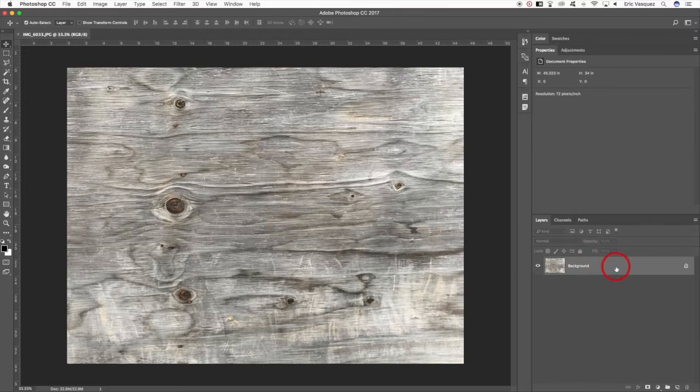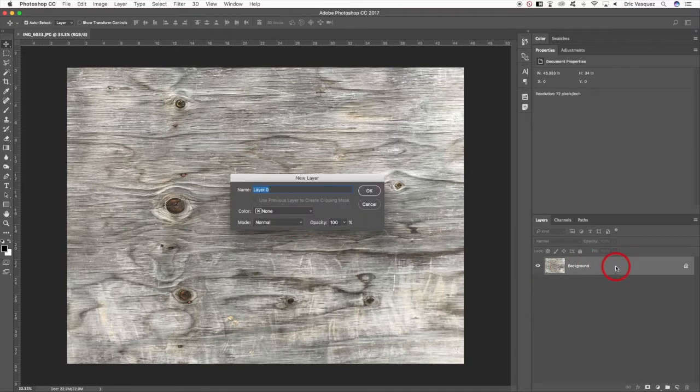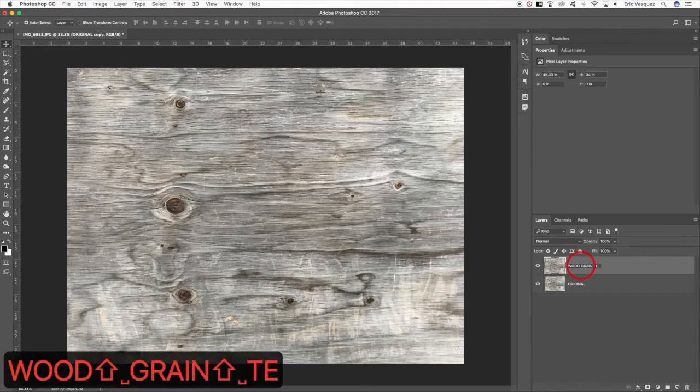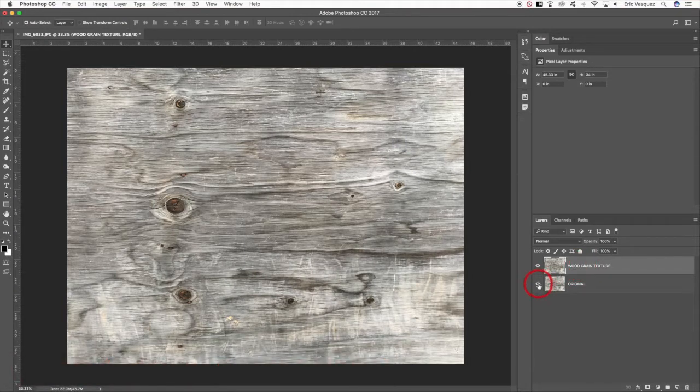The first thing I want to do here in Photoshop is double click on my background layer and just rename it original, and then press Command and J to make a copy, and we'll rename this copy Wood Grain Texture. Now, the main reason I'm creating a copy here is just in case we mess anything up, but also because I want to change the size of the copy a little bit.